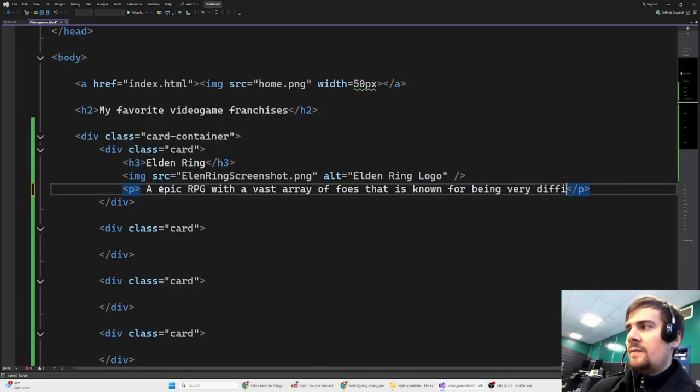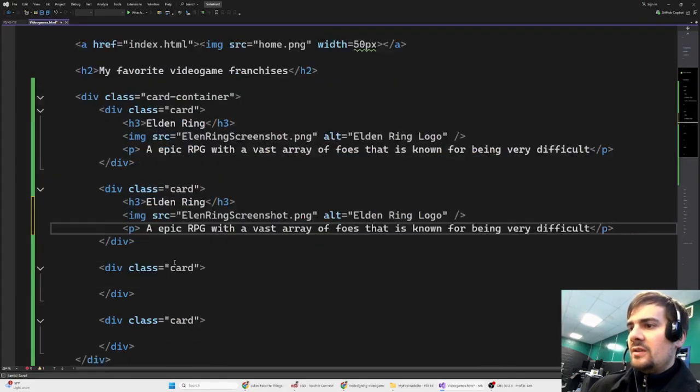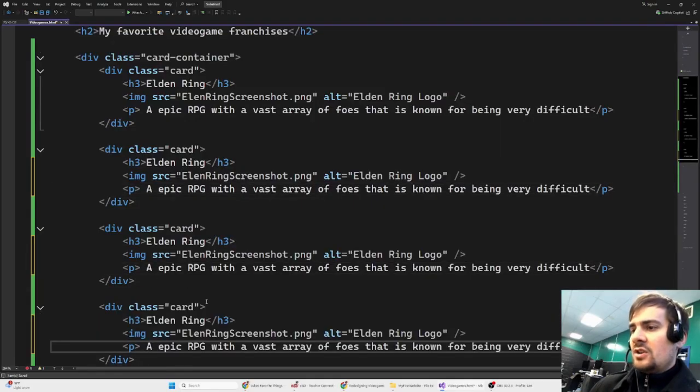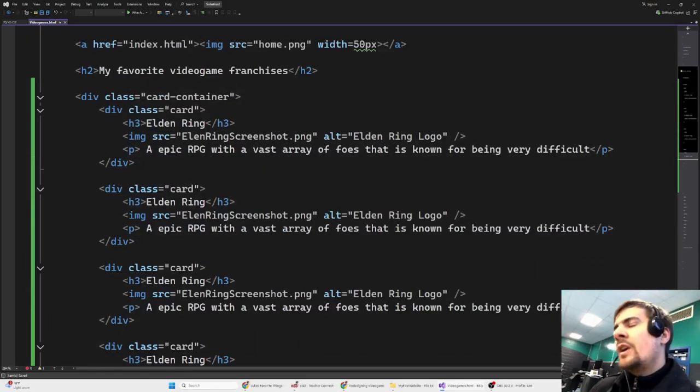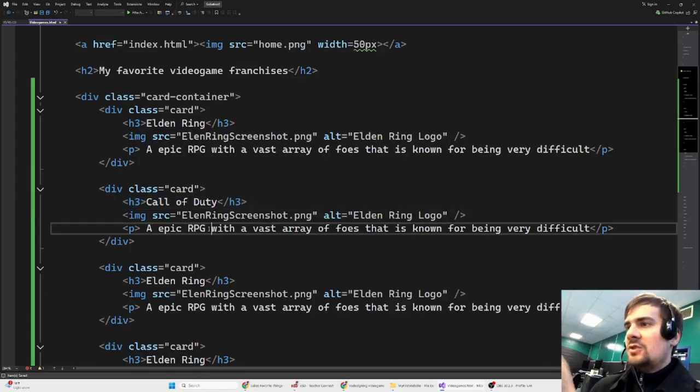very difficult. And just to test my divs, I'm actually going to copy this content, and I'm going to put this content into these other cards just to start looking at how they look. So I'm going to have 4 Elden Ring cards. I'll change out the content. You know, instead of Elden Ring, let's write Call of Duty. We get the idea. I could change the pictures, change the thing. I just want to see what it looks like on my page.